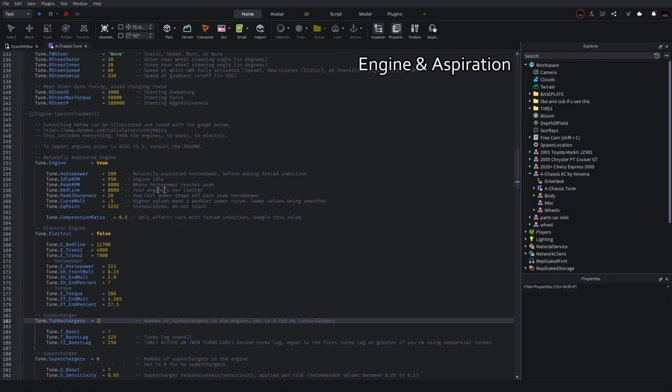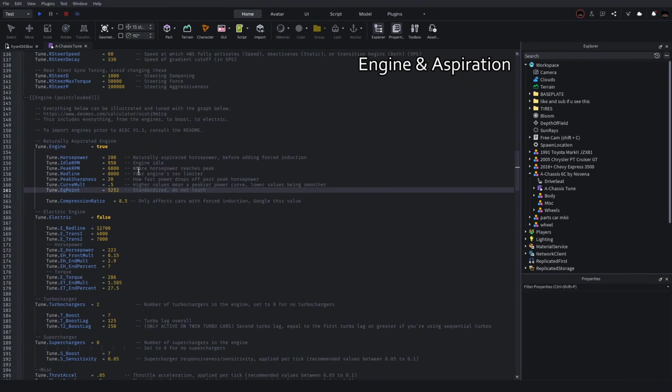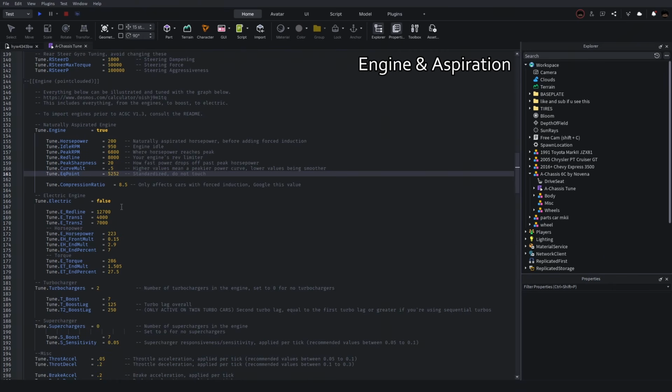And then you have your curve multiplier. So a higher value, a higher decimal, means a peakier power curve, and lower values just means that it's smoother. And then you have your EQ point right here. It is standardized. It says to not touch it and I take their word for it, because I did try looking it up, but the Google AI keeps mentioning the Mercedes EQ, which I don't want. So do with that as you will at your own risk.